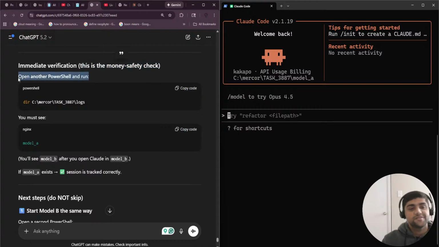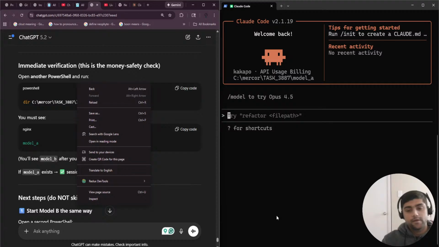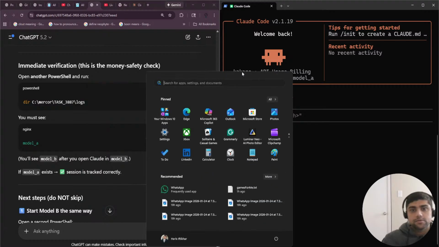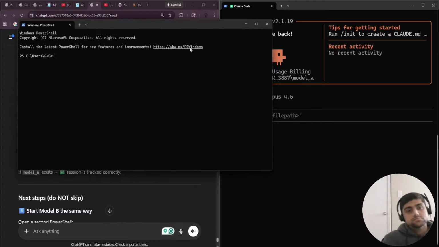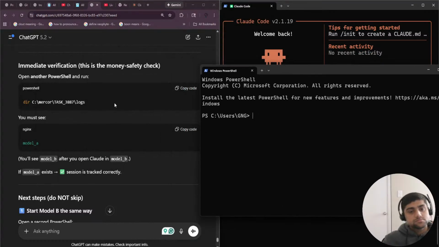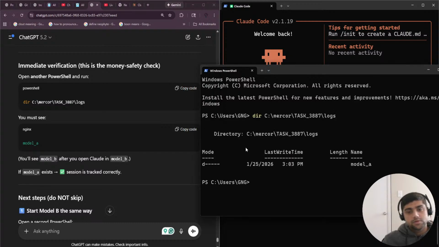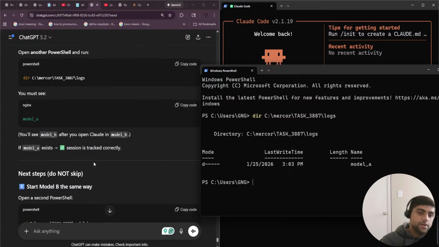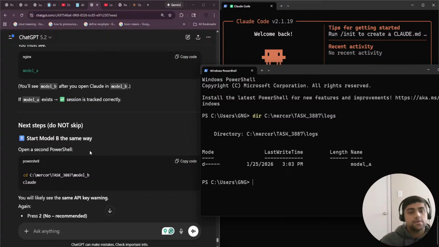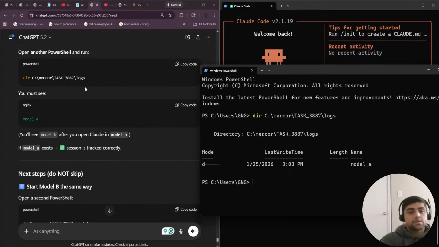Open another PowerShell and run this. Okay, how many PowerShells you want me to open, man? And I can see Claude Code is running now. I'm just gonna copy this one. Alright, so I see model mode. You must see model A. You'll see model B once you open Claude in model B. If model A exists, session is tracked correctly. And this is the command logs.